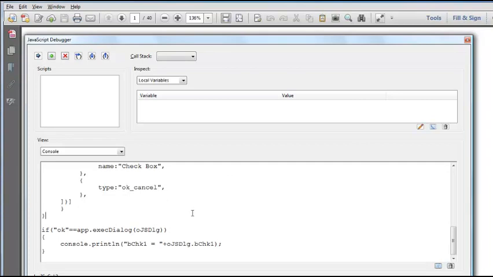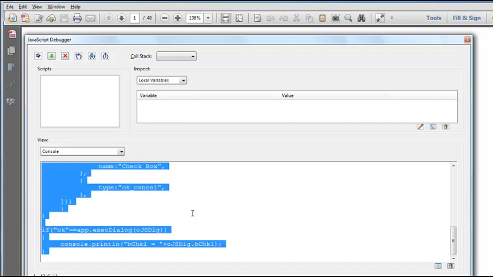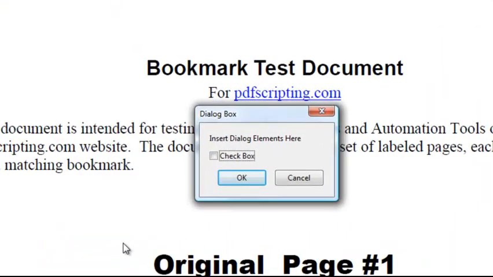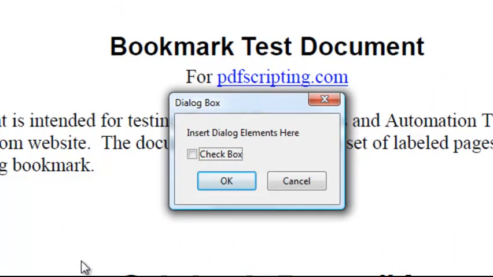Now I'll select all the code in the console window and press Ctrl-Enter to run it. And there's the dialog. You'll notice that there are some styling differences between the dialog being displayed in Acrobat and the real dialog. This is because Acrobat uses the dialog styling on the current system. But the important bit is that the layout and the functionality of the dialog are the same no matter what type of system it's displayed on.